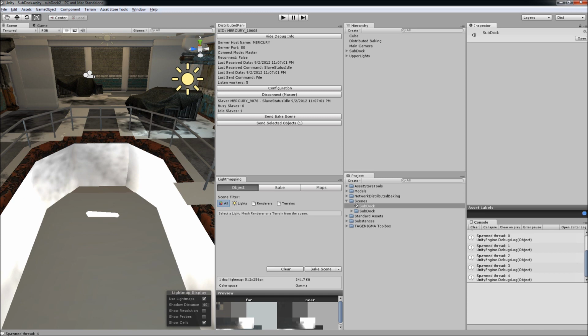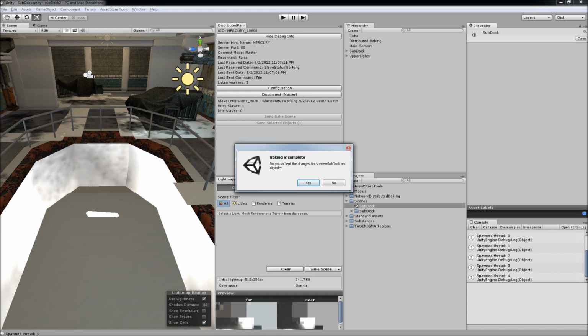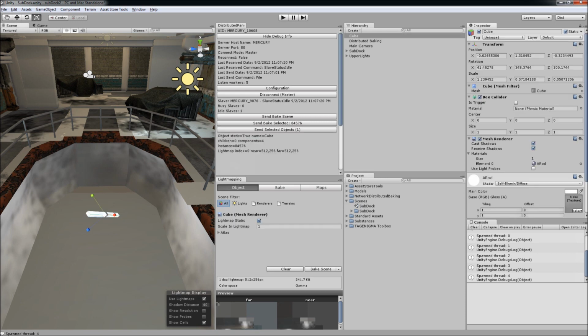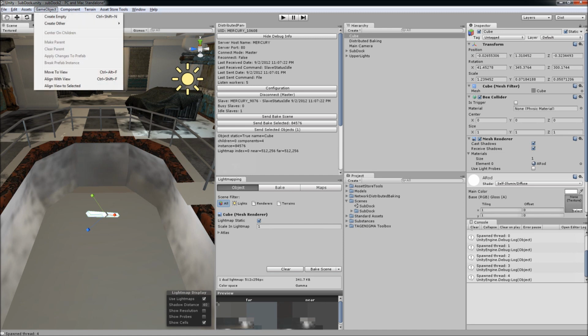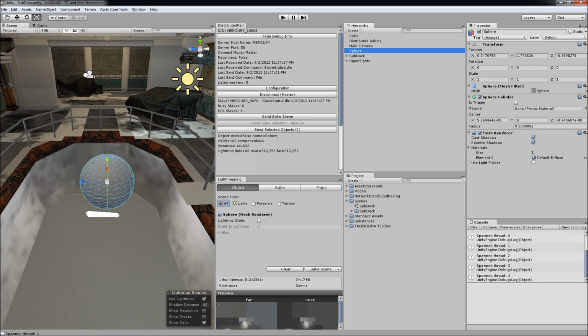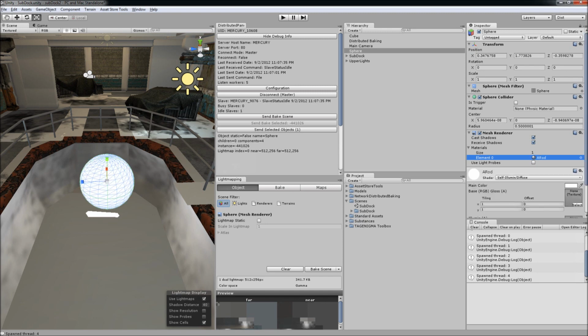So we can change the scale of our light source to be something smaller. We can save the scene, and we can actually send the scene file across to the slave by selecting the scene file and then clicking Send Selected Objects. That will send it to our slave, which is detected. There are status updates, so you can see the slave is working, it's receiving the file, we baked it, the bake is complete, and we get a notification on the master to accept the changes.